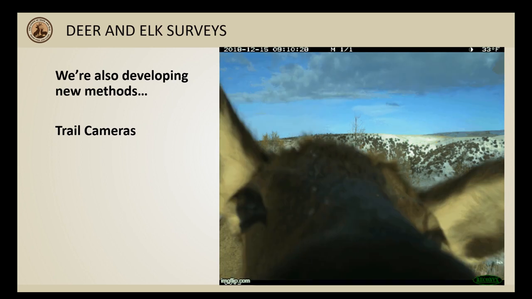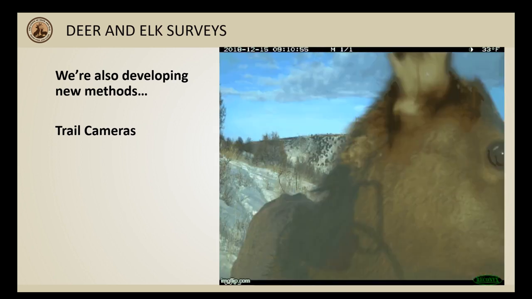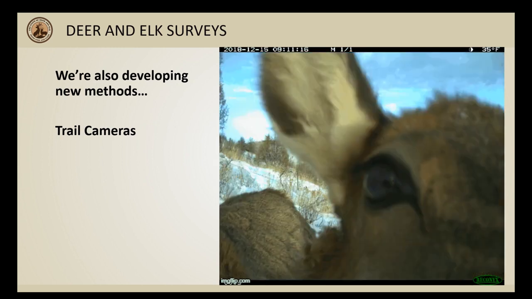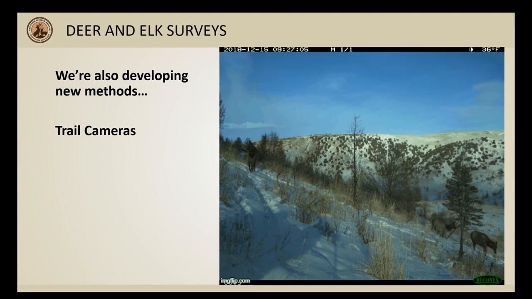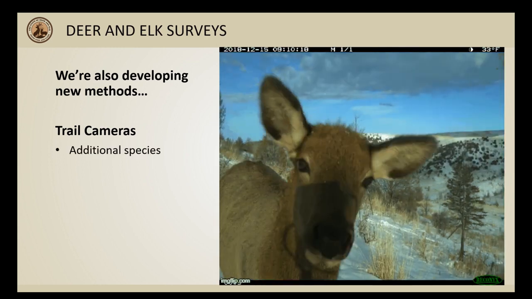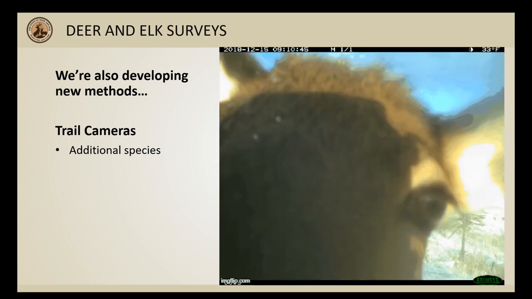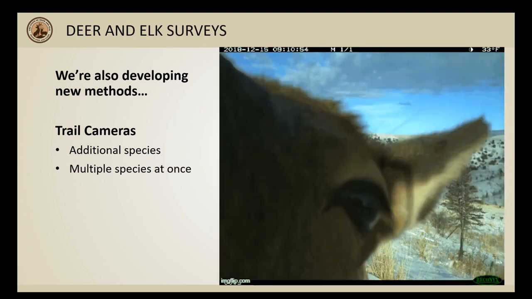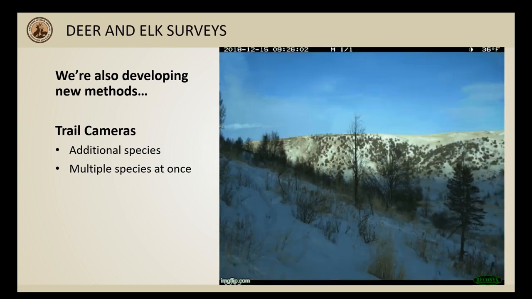Although we continue to extensively use aerial surveys, we're also researching a new method to estimate abundance and composition with grids of trail cameras. The results of our research to date are promising, and this method could provide some advantages for future monitoring. Like, camera-based surveys can provide estimates for additional species that are difficult to survey with a helicopter, like white-tailed deer. They can also produce abundance and composition estimates for multiple species with one survey effort.